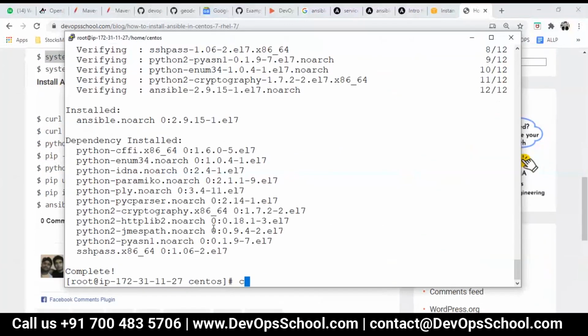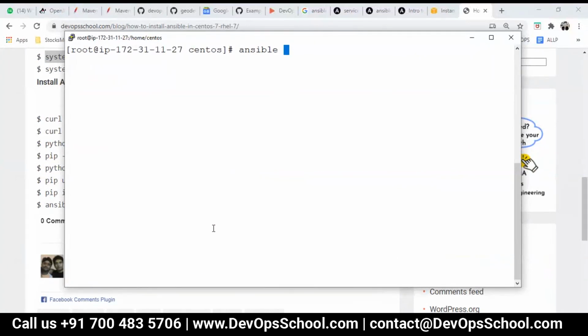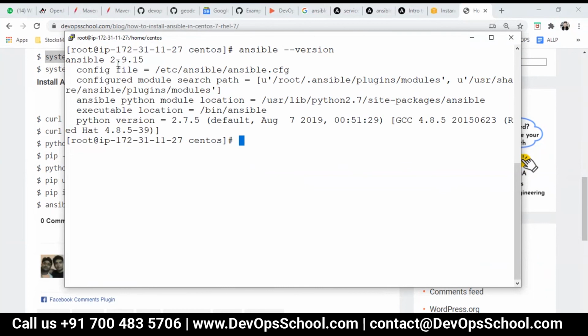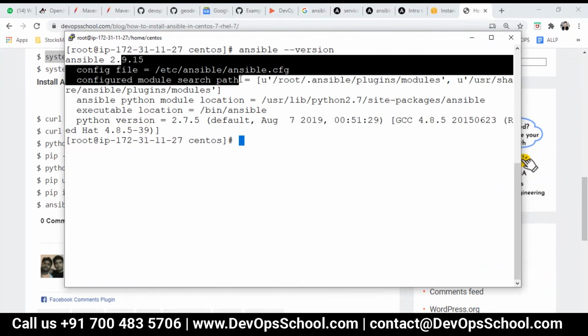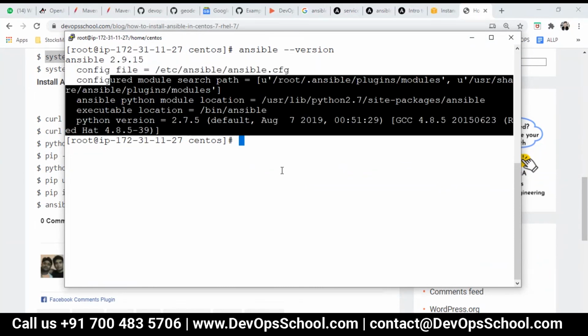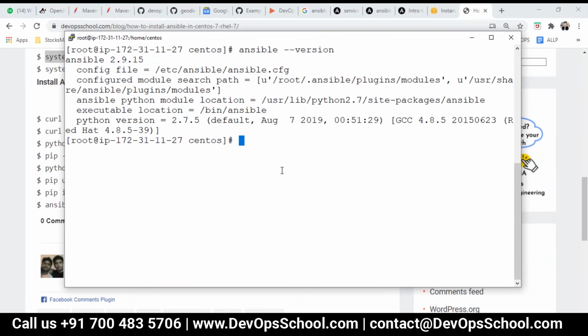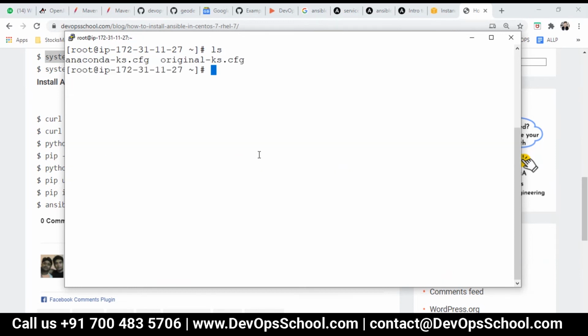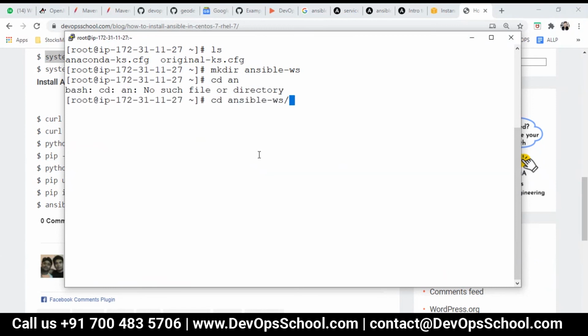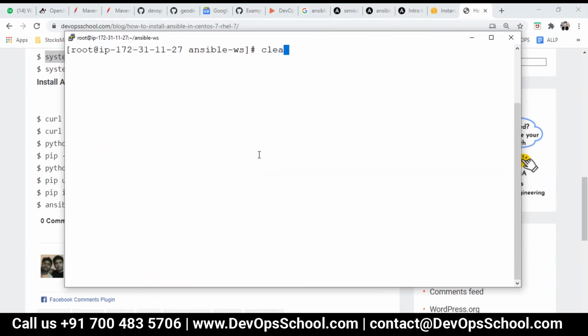Okay, so guys, Ansible got installed. ansible --version. You see that, latest 2.9, configuration, all this thing, two places. So great, I installed Ansible. That is the first thing. After that, I'll create a directory, ansible workspace. Anything you can create, that's not a problem. Okay, so this is the directory. You see that you have to go to this directory.